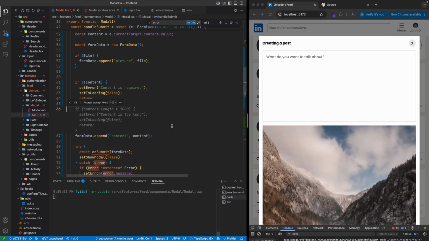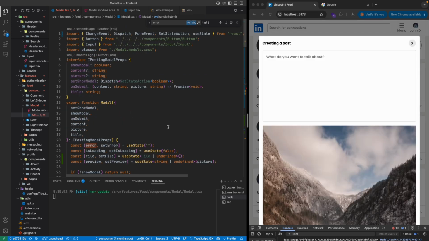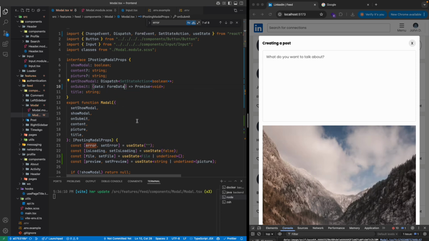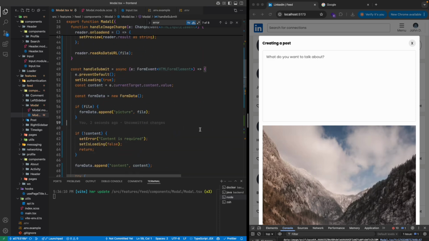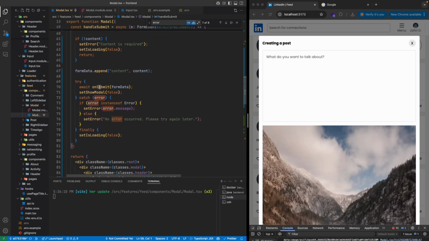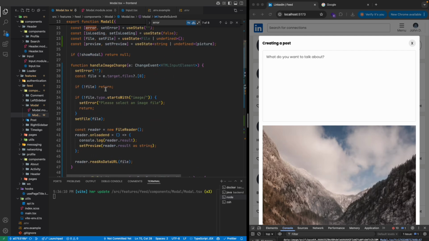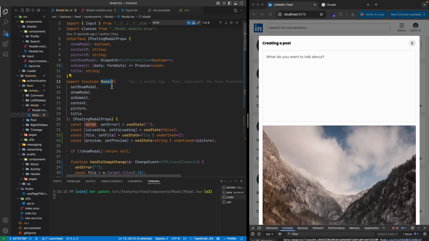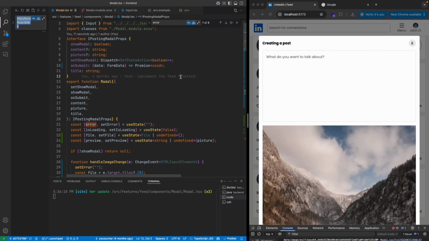to our onSubmit method. Before, our onSubmit method was expecting as a type a content and a picture, and that now has to change. So for now it's going to be data, and it's a FormData. So our onSubmit is now going to receive a FormData, and this onSubmit method, we are getting it from the post that is calling this modal. So we have to go and change this.